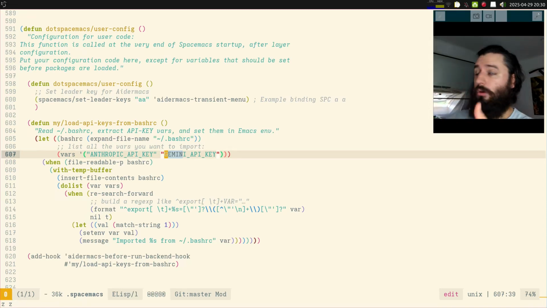So I asked an LLM, I don't remember which one now, to write this elisp function to read my bash RC and to extract the Anthropic API key and the Gemini API key. And it works. I have never learned to program elisp in my life, and this works. Maybe it's not the most elegant implementation. Maybe if you know elisp and you're watching this, you are cringing right now. Sorry, but it works. And so I don't need to copy the keys in different files.